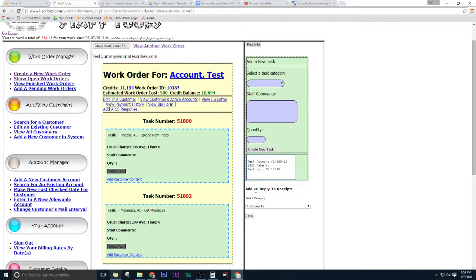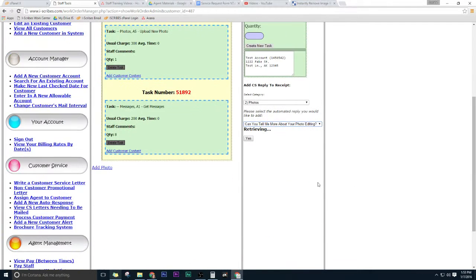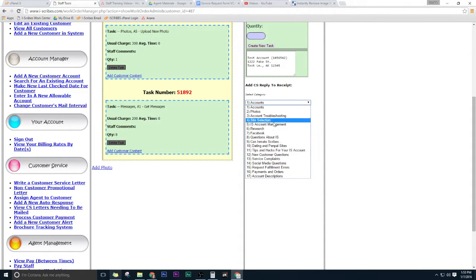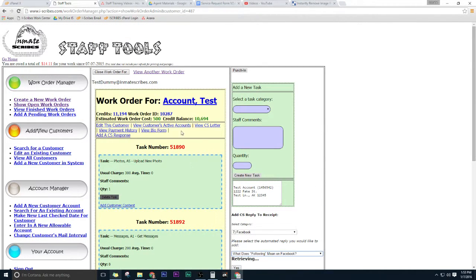Underneath it, you can see a CS reply to receipt. This is a customer service reply, and we have automated customer service questions that you can automatically add to the end of a work order. So as you can see here, we can click, let's say, Facebook, and let's say they have a question about Facebook, like what does following someone on Facebook mean? You can click that, and then you can click yes and add that customer service question to the bottom of it.